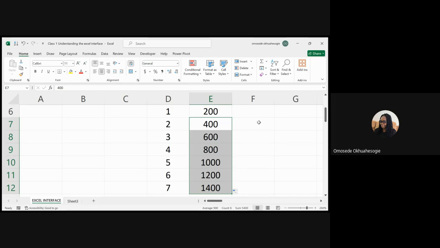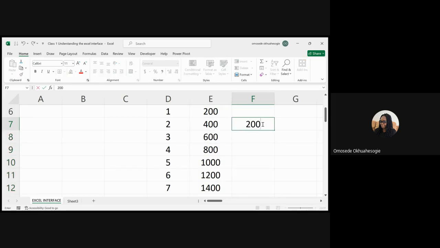But in a situation where there is no pattern, that is, maybe it is just one number like this, 200, it has no pattern. When you go down to that edge and try to drag it, it will only duplicate that for you. It won't work on your pattern. Please take note of the difference.